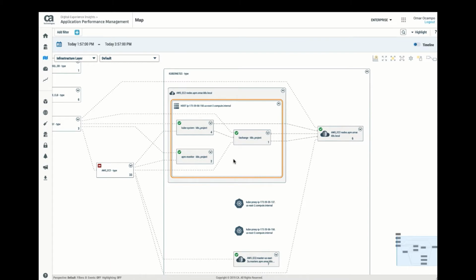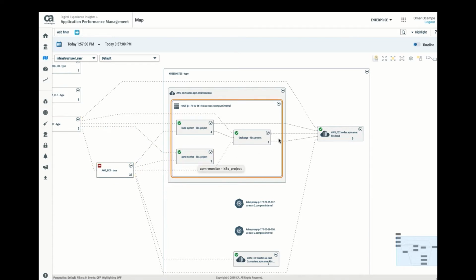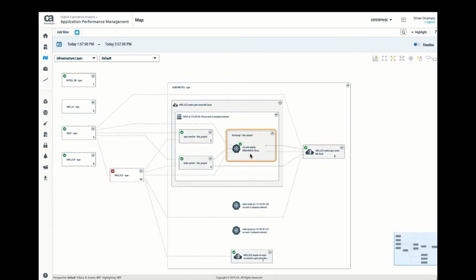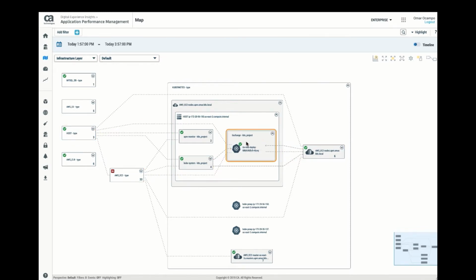In this case, I see three projects. One is Kube System. This is the Kubernetes project itself, where they have their own pods. APM monitoring. These are the things that we deployed in order to monitor and track the Kubernetes cluster. And the ticket exchange project. This is where we actually deployed our ticket exchange, and we can see that the web portal is a pod deployed under this project. Okay, we can see the dependency.